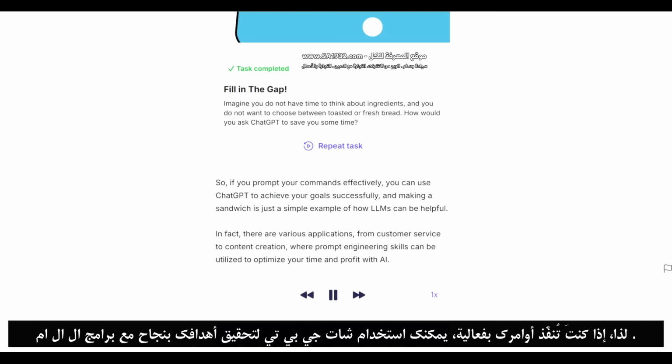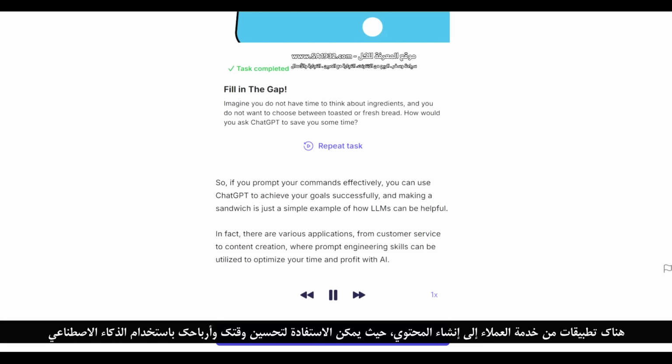So if you prompt your commands effectively, you can use ChatGPT to achieve your goals successfully, and making a sandwich is just a simple example of how LLMs can be helpful. In fact, there are various applications, from customer service to content creation, where prompt engineering skills can be utilized to optimize your time and profit with AI.